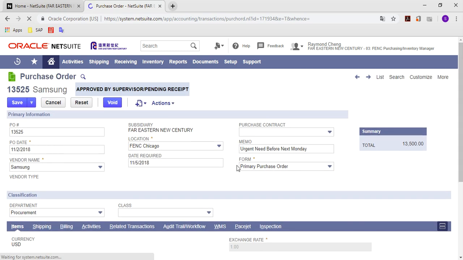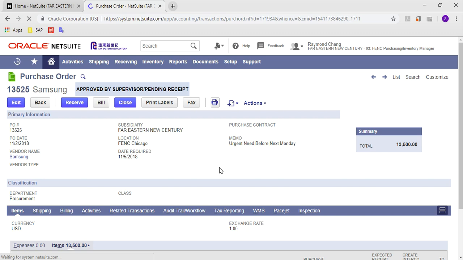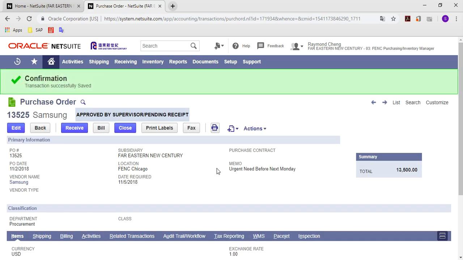How about the location? I created two locations, FENC Chicago and FENC Asia, and under both there are two warehouse locations. FENC Chicago is the American head office, which also contains another warehouse in New York, and FENC Asia includes a Singapore warehouse. Once I added the location to the purchase order, it is finally confirmed and the status becomes approved by supervisor and pending receipt.